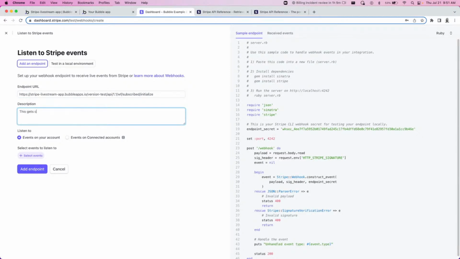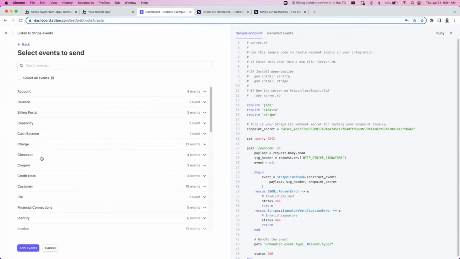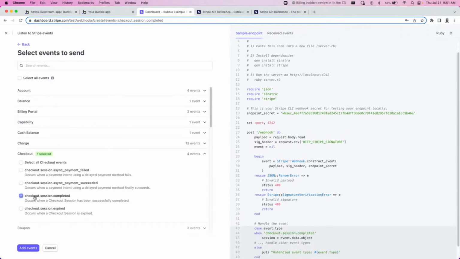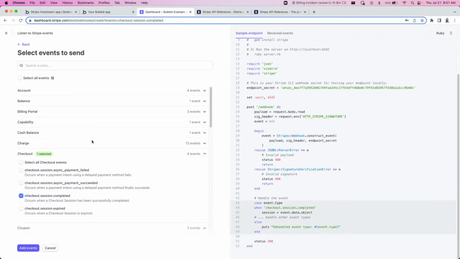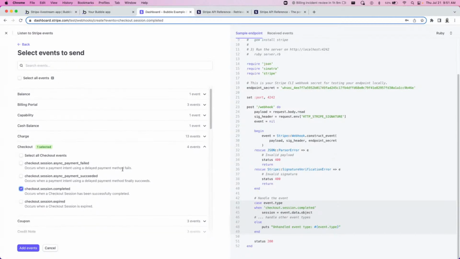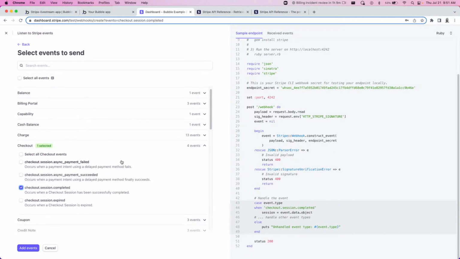This gets called on subscription creation. And what we're actually going to be listening to is the checkout complete. So when a checkout session has been completed, there is another alternative where you can do a subscription created, but in this case, we want to be able to get the actual customer who created it because we don't know who they are yet. So we're going to be using checkout session completed. This should have all the information we need.